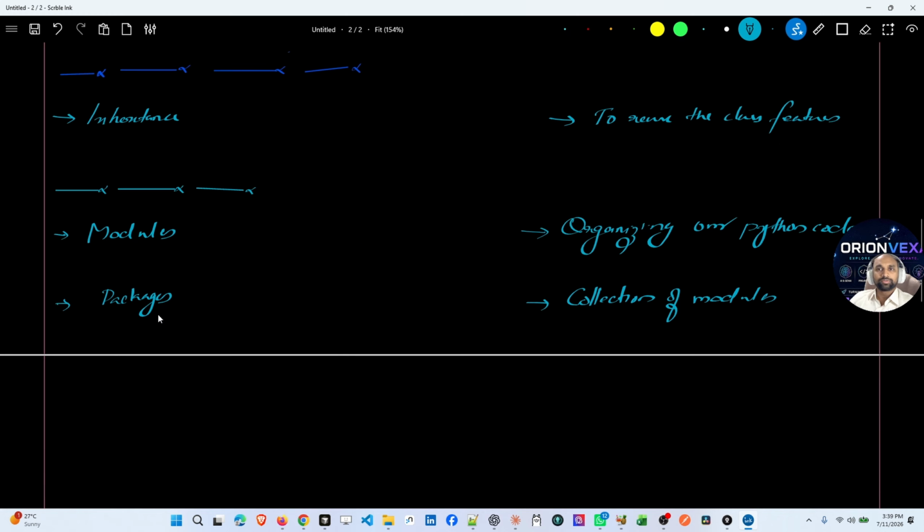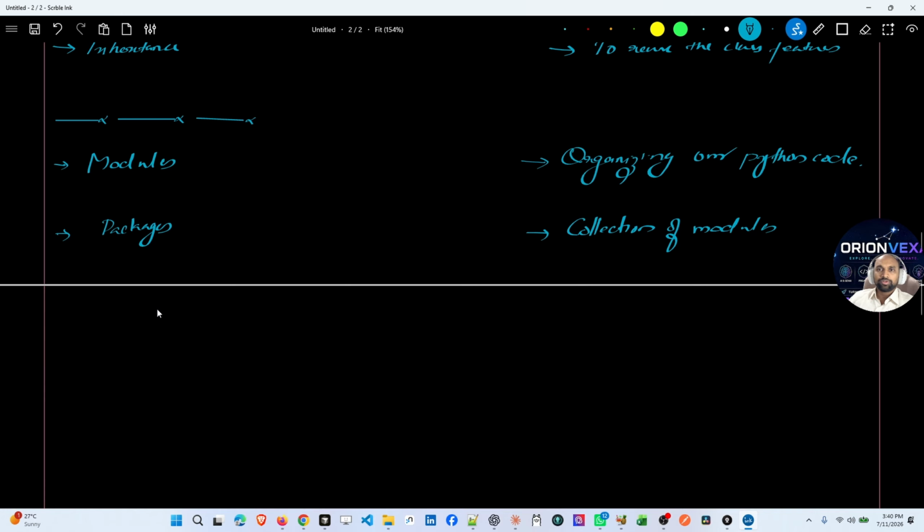Then using all these concepts, you start moving to modules. That is organizing the code in different levels. Using those modules, different modules come together to create the packages. The collection of modules is called the packages. Once we finish, we have almost finished the intermediate. This is called the intermediate Python.